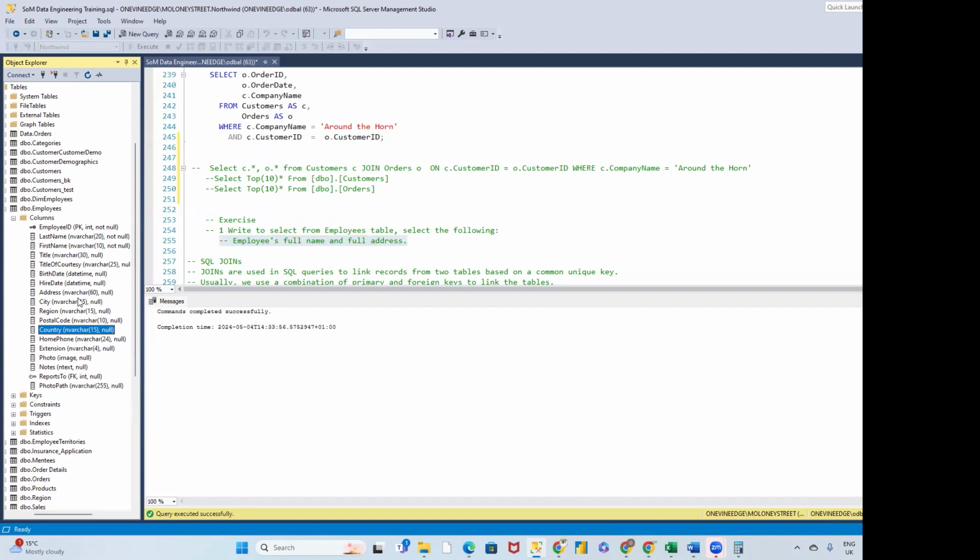We will do a join. No, that's not concatenation. I think you would use the first name or the last name to begin with, then you put the plus, then you put your comma if you need a comma or something, then you add the other column to it. Yeah, so this is how you do it.